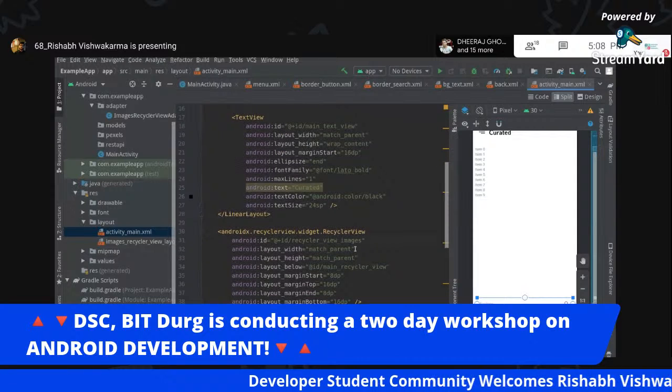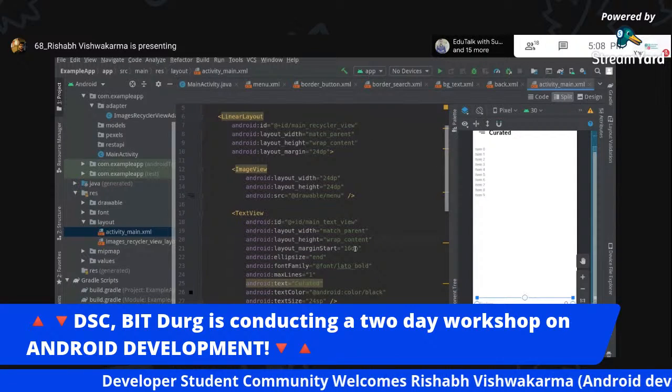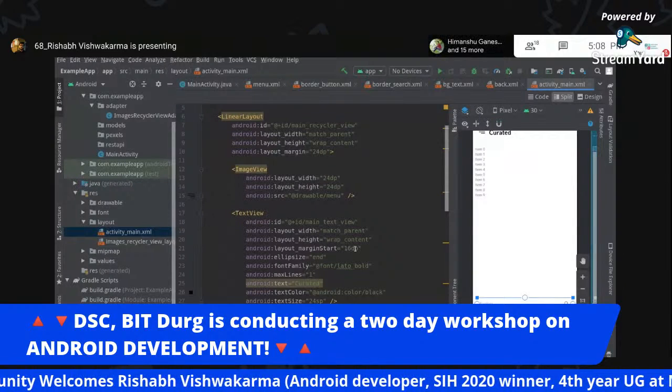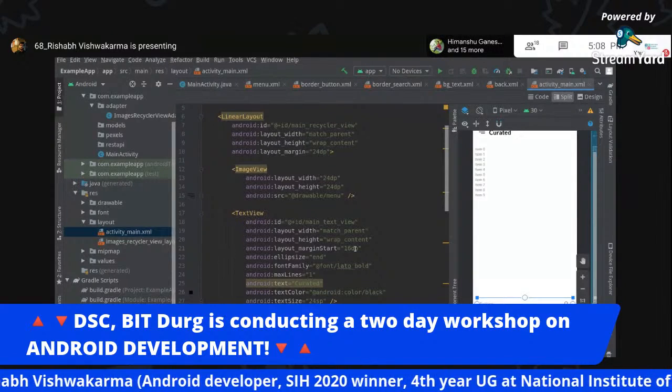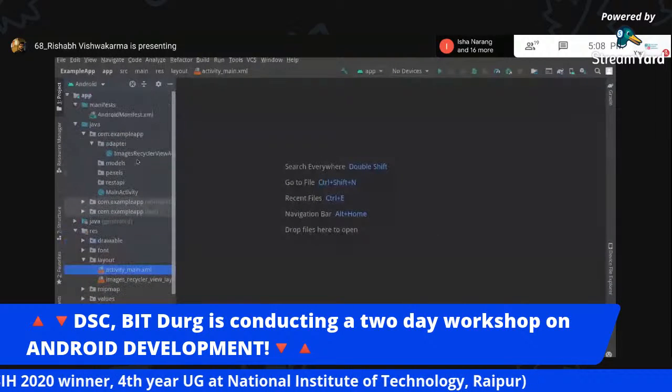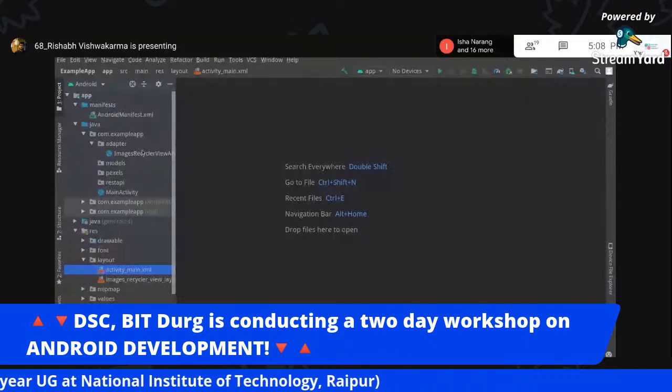And yesterday we were into recycler view. We saw what recycler view is going to be. So let's talk about recycler views first. Let me close all this. And let's talk about adapters. So why do we need adapters?